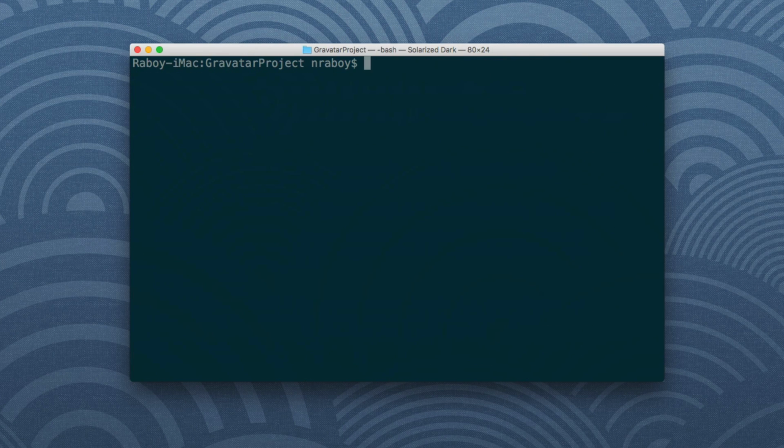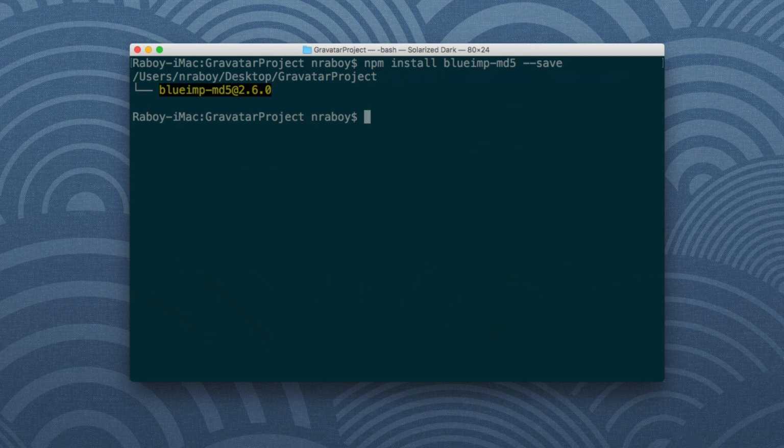All right, so with our two build platforms added, we need to add a special library because Gravatar doesn't just accept email addresses. You have to use an MD5 hashed email address. And by default, JavaScript doesn't have any MD5 libraries baked in. So what we're going to do is download one by the developer called Blueimp, which is a very popular one. So we're going to say npm install blueimp-md5 --save, and that'll save it to our package.json file.